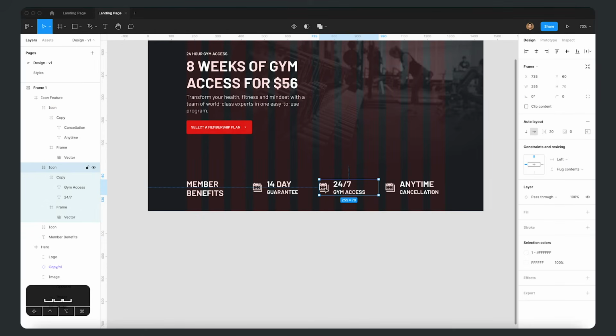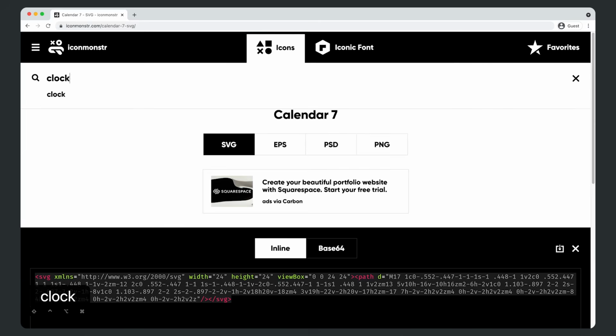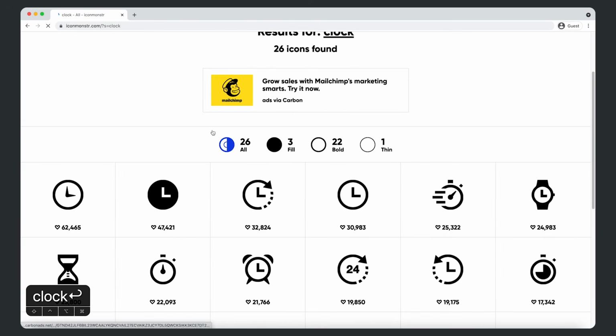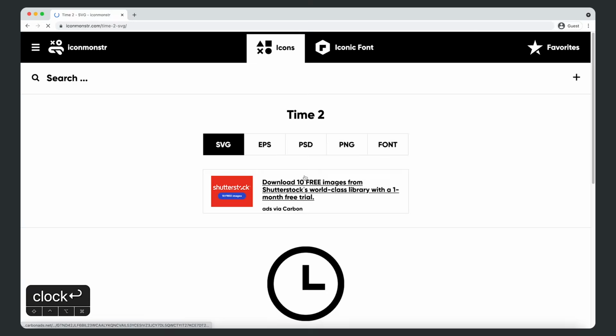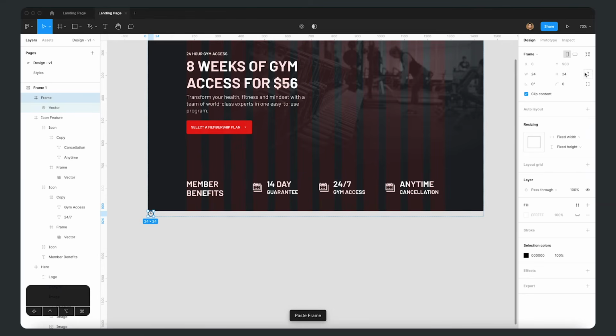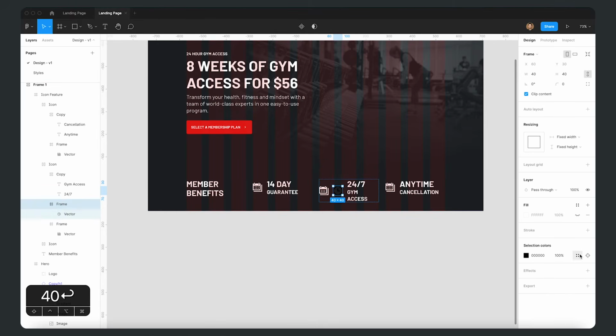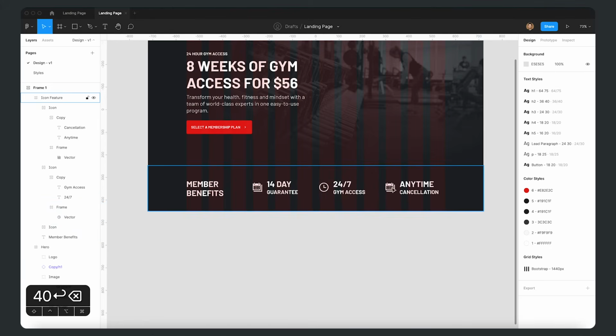Fantastic. And we've got to jump in those icons. So 24/7, I think a clock would go well there. Just going to click on this guy. Again, agree, embed, double click, copy, paste, constrain it, click on 40 pixels, and then we're just going to drop that in there. I don't have to worry too much about what's happening now. We'll just switch it over to white and delete that guy.